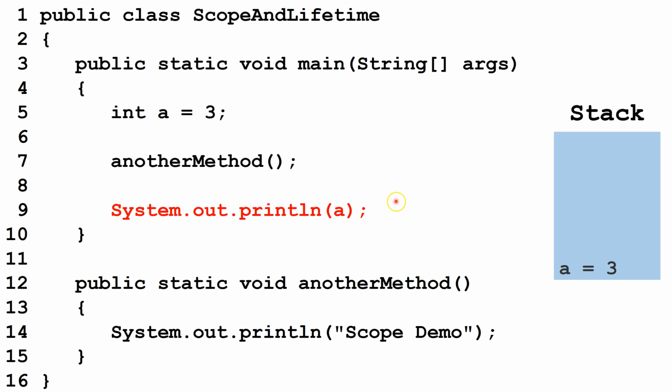After we finish another method, we return to main, and we have access to A again, because it is back in scope. Finally, when we complete the main method, A is removed from the stack, and its lifetime is complete.